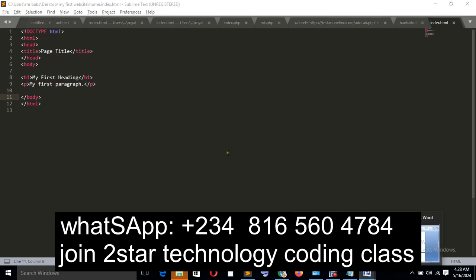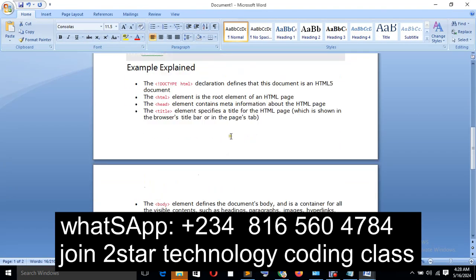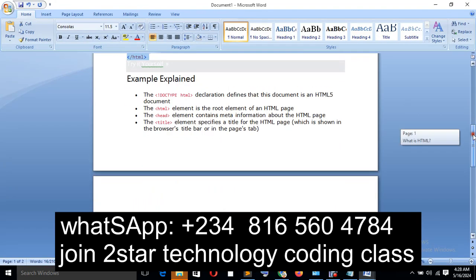Now let's go to our Microsoft Word. I'm going to explain. So, the example of the doctype HTML. What does the doctype HTML do? It is the declaration and defines this document as an HTML document. Then the HTML element is the root element of the HTML page. When talking about the root element of the HTML page, we are talking about the open and the close. Look at it right now here.